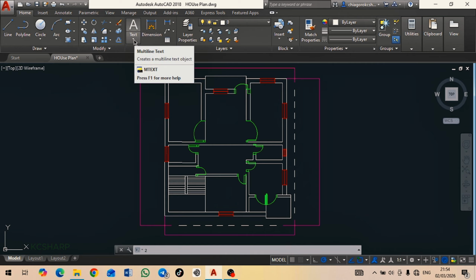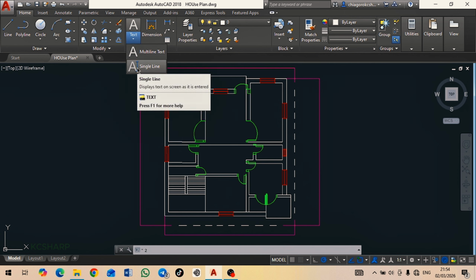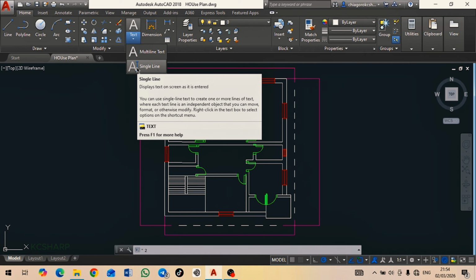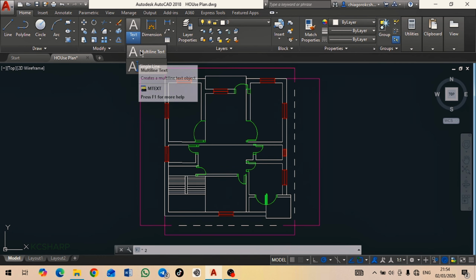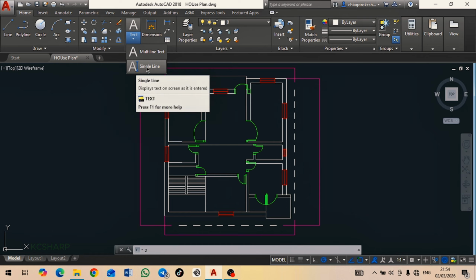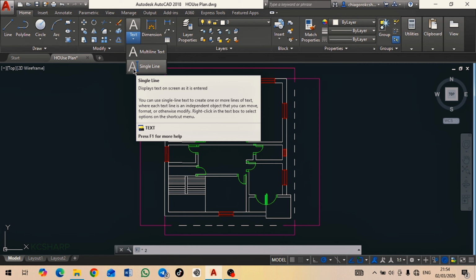So you go ahead and click on the text and it will pop up two options that say multi-line text and single line text. We are going to look into what multi-line text means and also what single line text means. So let's look into single line text.